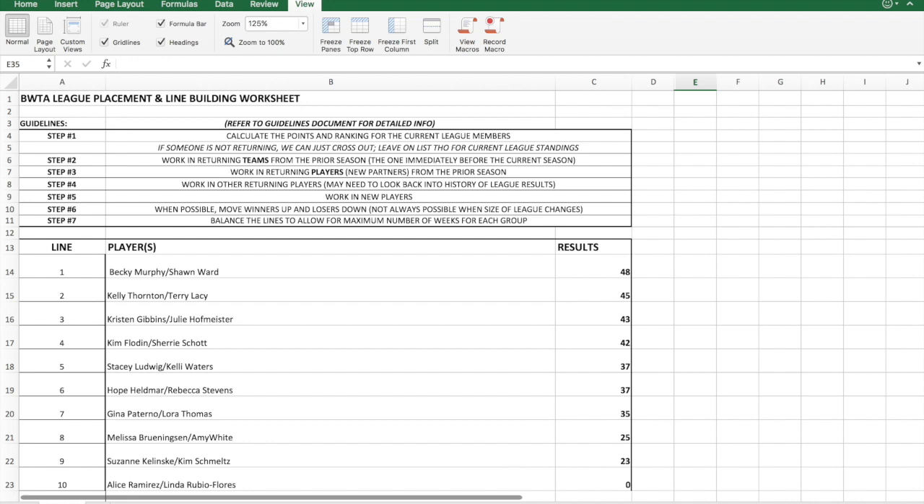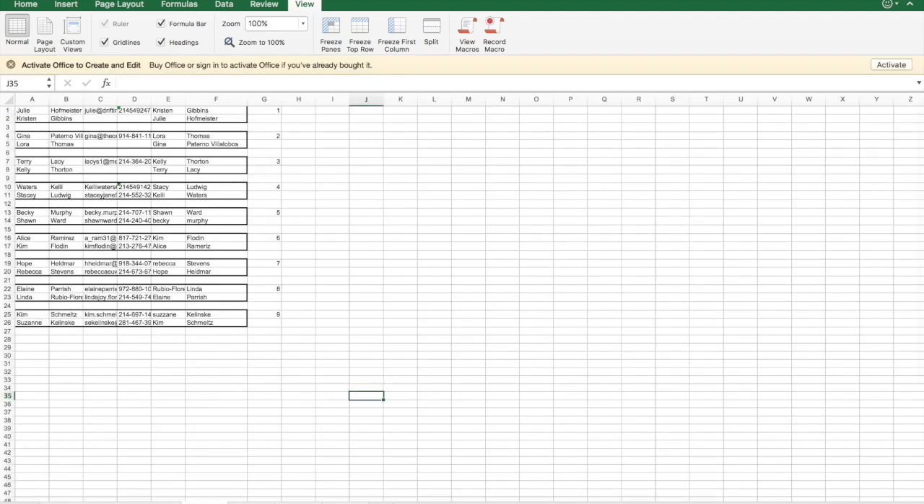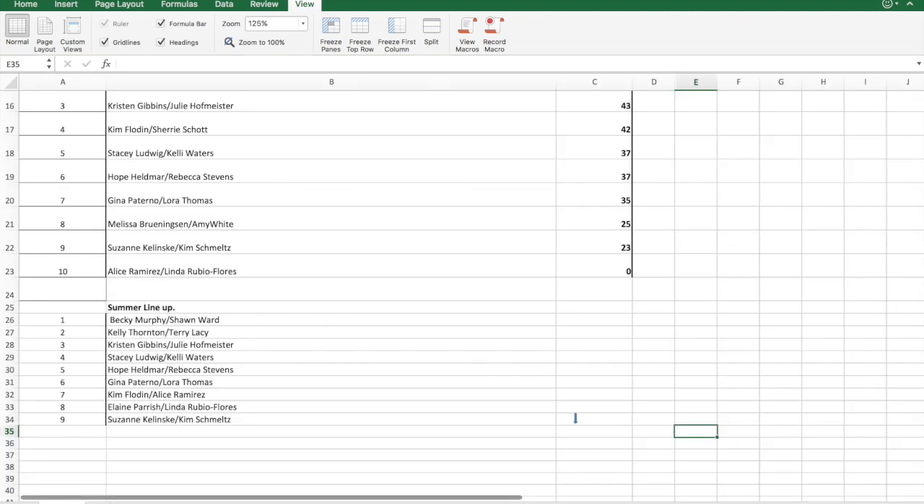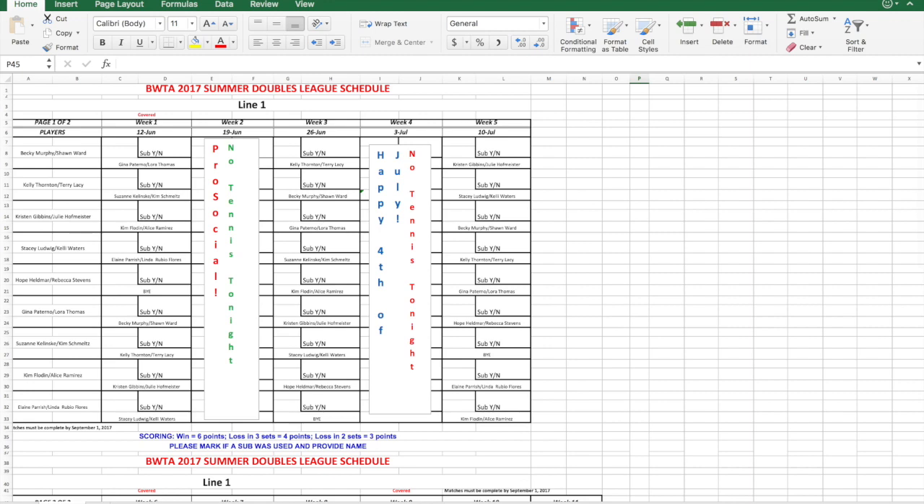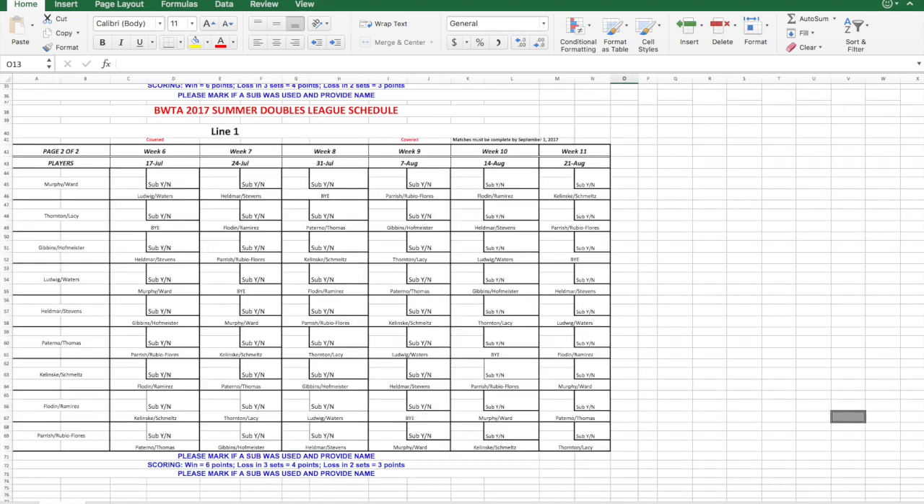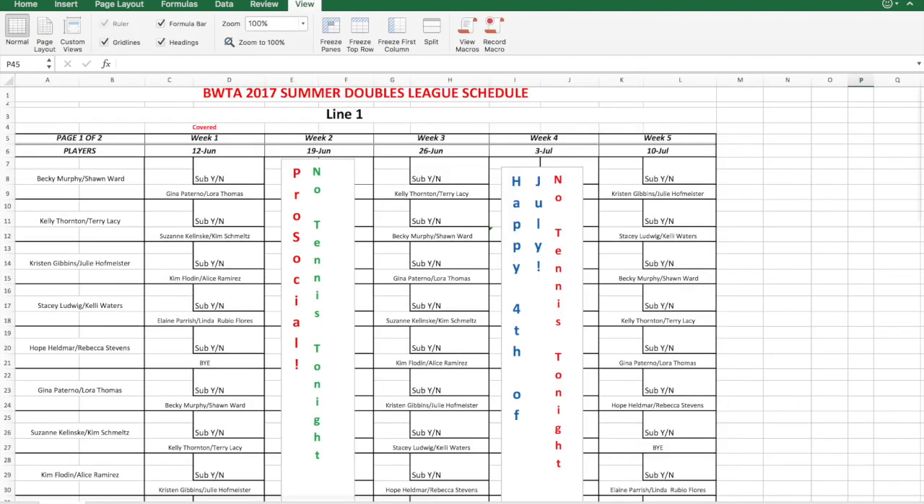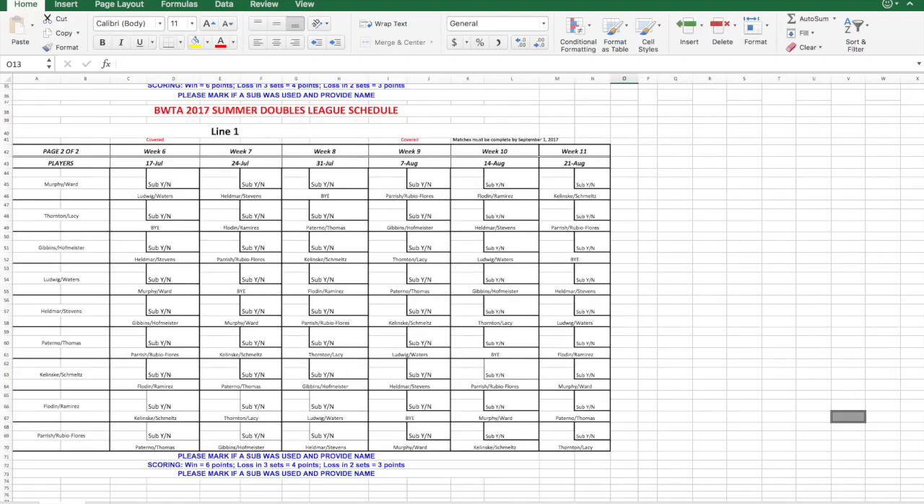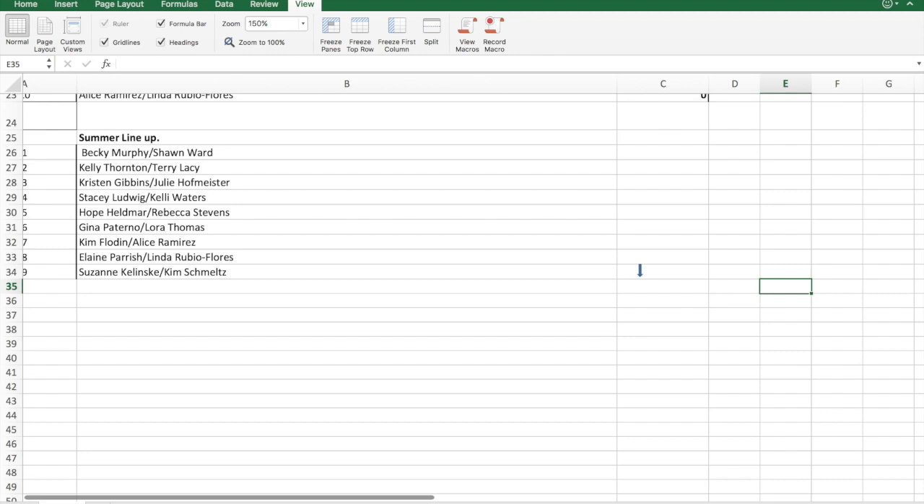Looking at this sheet, I go back over to the Monday night and compare who is playing Monday night, who is signed up, who played last time, and who's playing this time. This way, I title this the summer lineup, and I go through and place the people on this list with the other list. From that point, I'll use the scores from the spring season to place them in the lineup. Murphy and Ward are first, Thornton and Lacey, Hoffmeister, Givens, etc. Now, the other thing you have to do is all 4 lines, and they're all the same process, because then you just determine who moves up and who moves down.